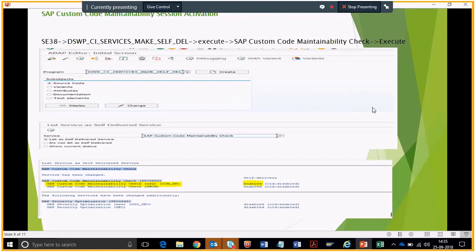Now, this one is talking about the service. SAP is providing one automated session for its clients, which is free of cost, and it is called SAP Custom Code Maintainability. Through this session, you will be able to get one report. I will show you the report.